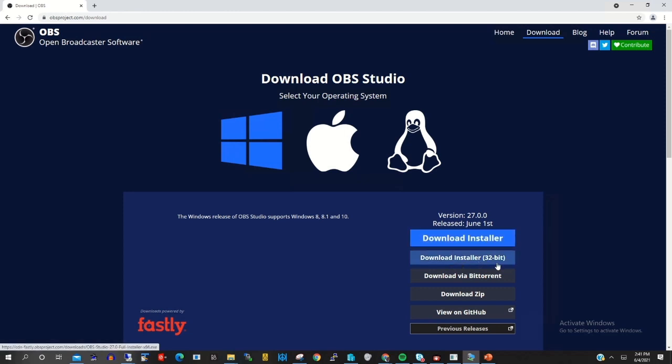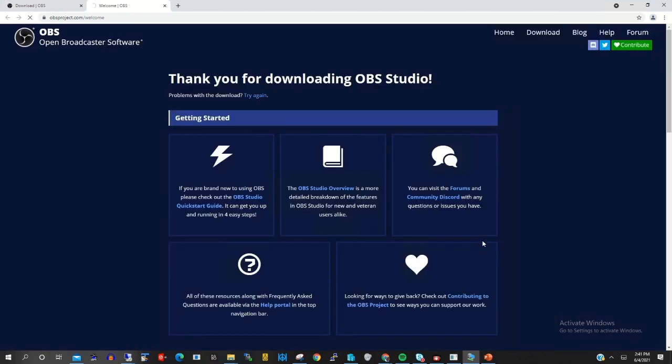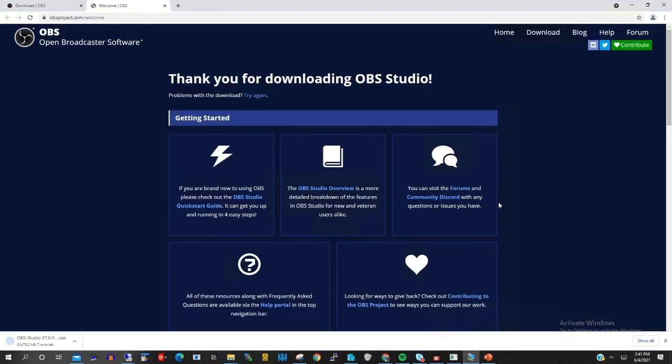Here you can download the version of your choice. Here I will download Windows version. You click download and install. Now we are downloading OBS setup. Here is the setup that you are downloading.